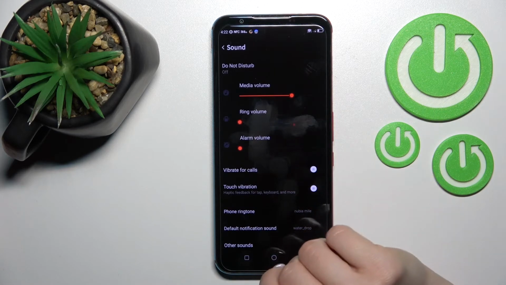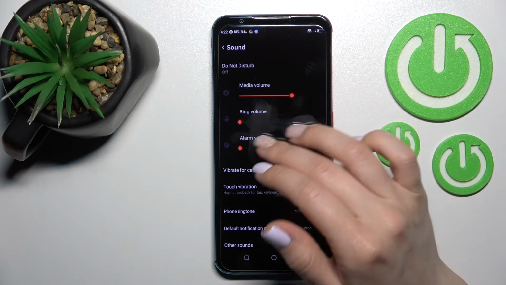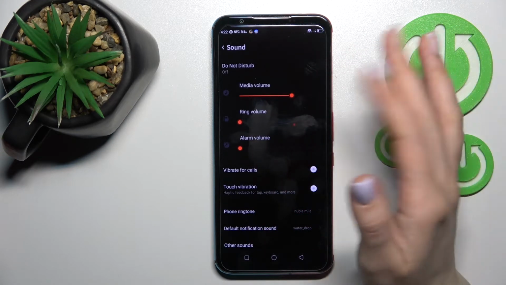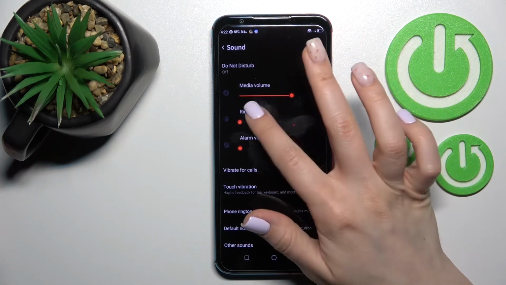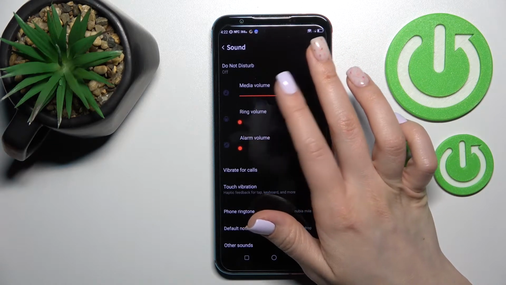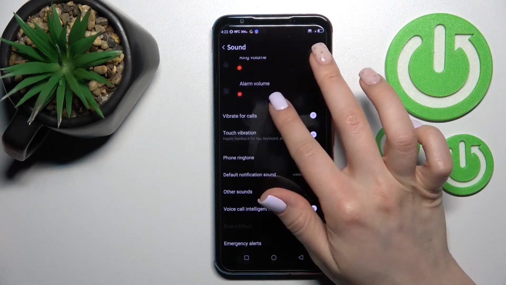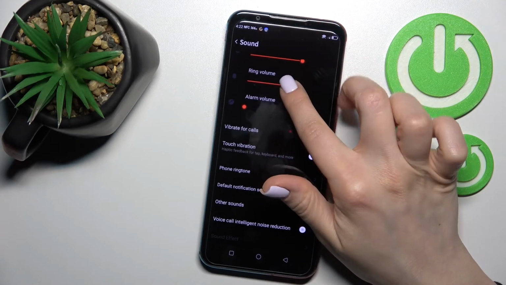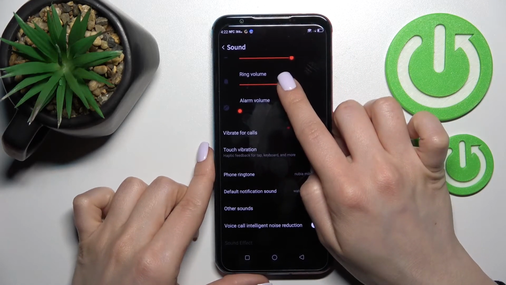To mute notifications, you should swipe this red dot to the left with your finger, but this way you will mute not only your device notifications but also the ringtones.